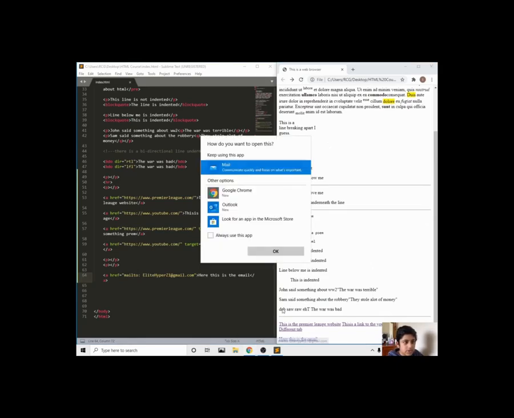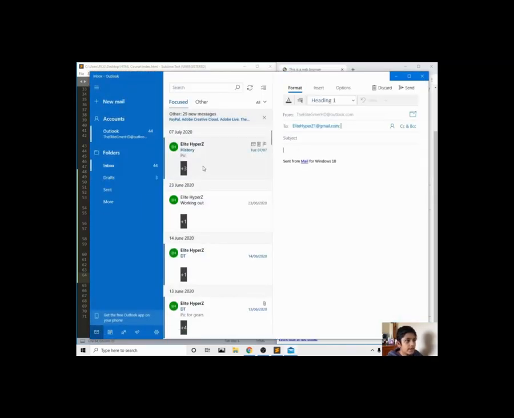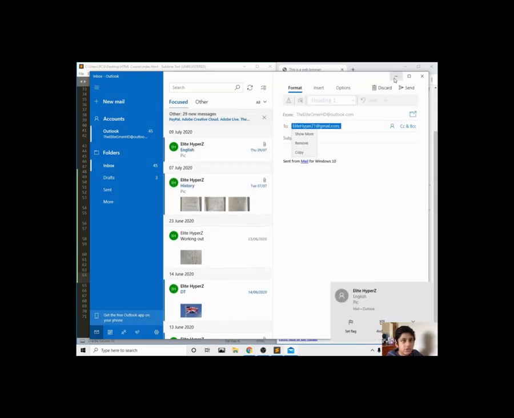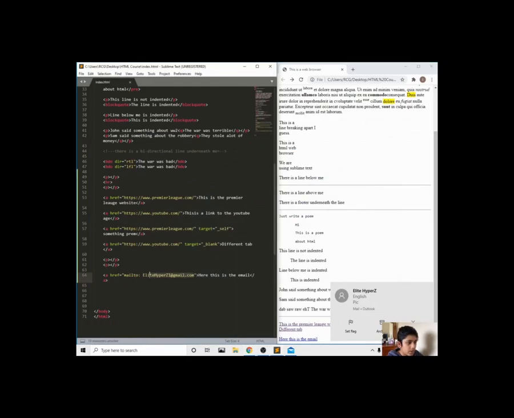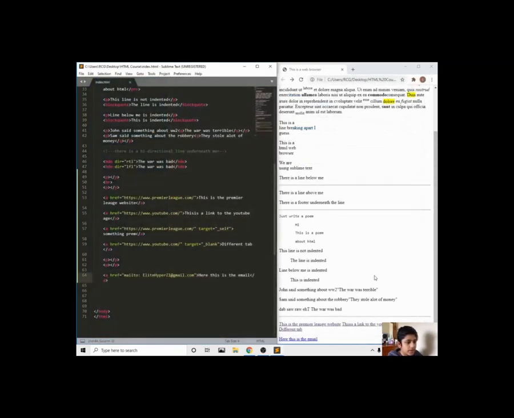So if I click on this, then it will come up with an option where to open it. So I'm just gonna use the mail app. Then it will go on here. Yeah, so this is the exact same email I'm going to send to, which I wrote right here. So this is really useful. So now this is the mailto function.